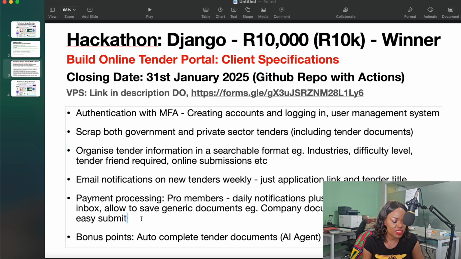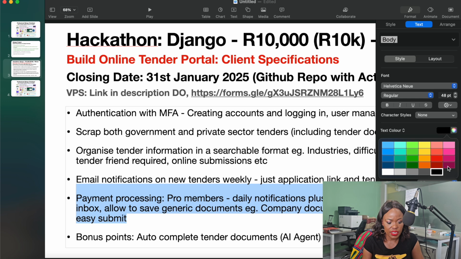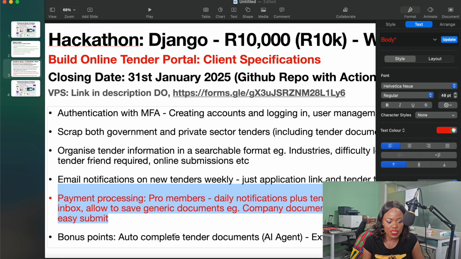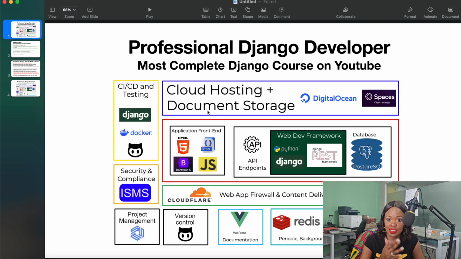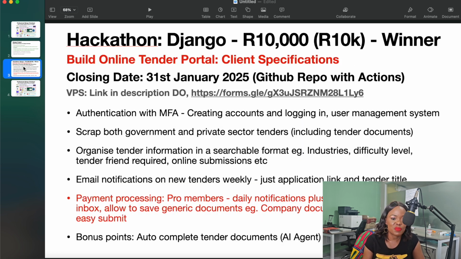So I'm going to put this in, let me format this in red. I don't expect you to implement payment processing as part of the hackathon, but we will do payment processing in the final application that we will build. When we go through this project step by step, I will include payment processing. But as part of the hackathon, you don't need to do it.